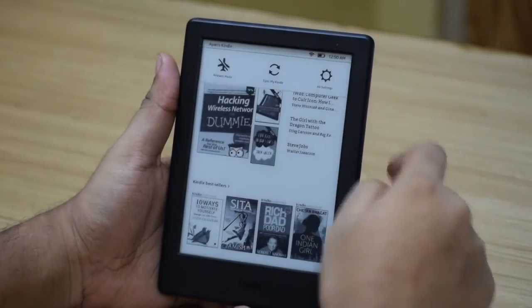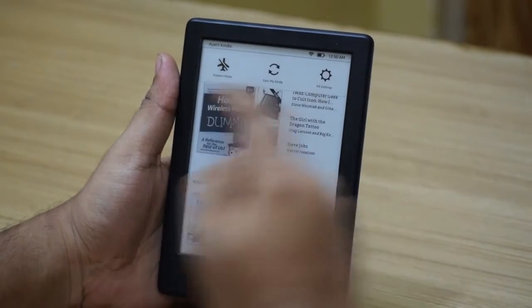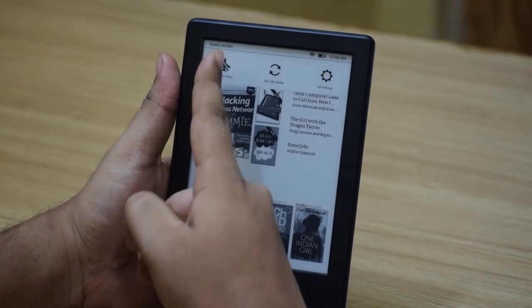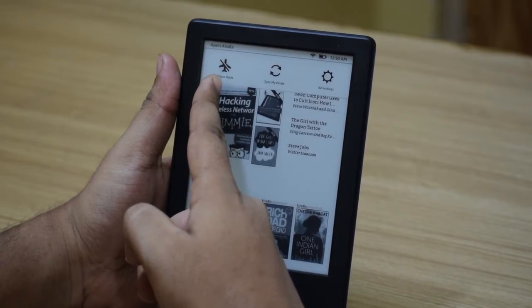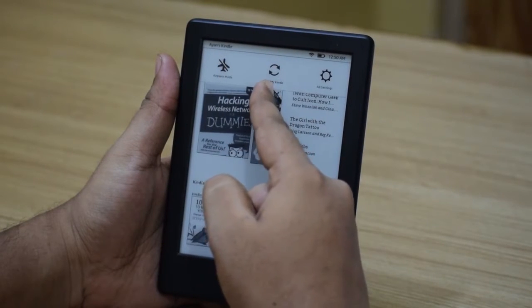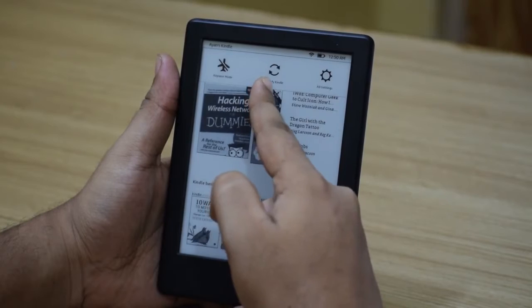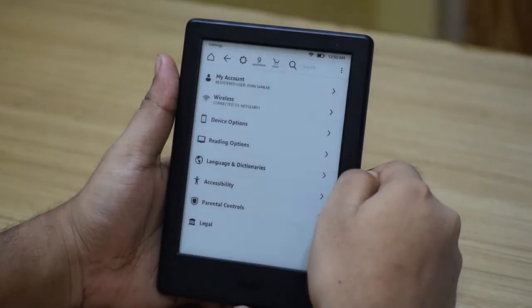Next is your settings button, which gives you three different options. There is airplane mode, which is to turn Wi-Fi off or on. You can sync your Kindle with your Amazon account, and also you can go into all settings.